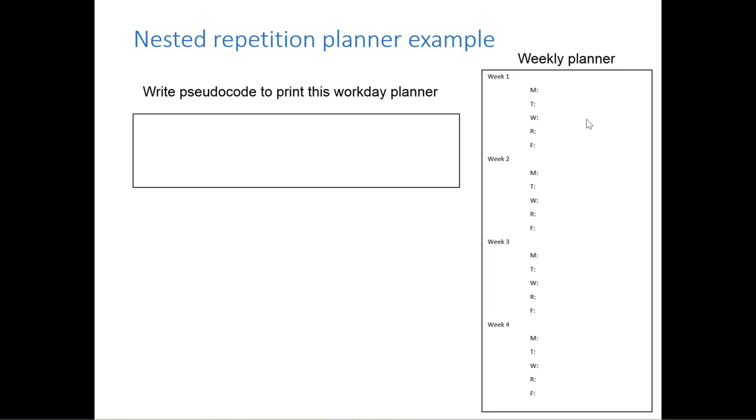To express this in pseudocode, we need to think of the processes that are happening. We're printing the week numbers, and we're also printing the weekdays, and the week numbers are starting first. So we need to start with those first. If we wrote that in pseudocode, we might say, for each week of the month, we want to print the week number.